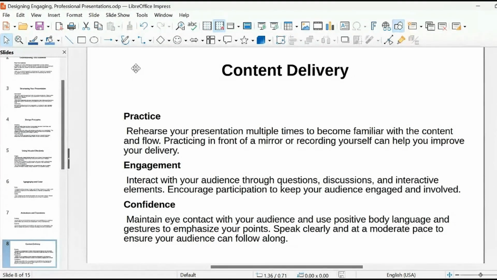Keep it open. Do not dictate, like I've come to present and leave. No, keep it open. Engage. Interact with the audience through questions, discussions, and interactive elements. Encourage participation to keep your audience engaged and involved. Just tell them, if it is physical, you can even ask questions and help people answer them.